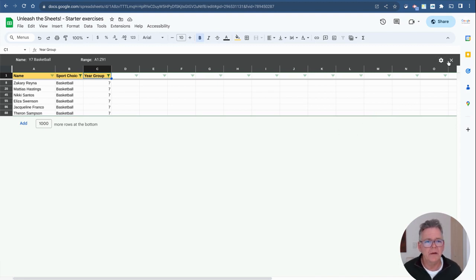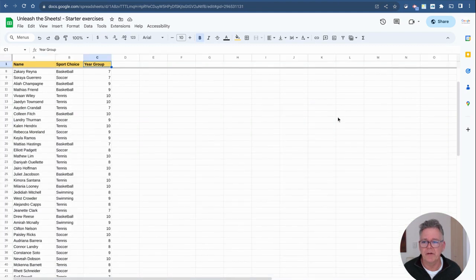Now, let me just unfilter everything again, because I want to finally leave you with this idea of something called a pivot table. This looks complicated, so when you see this in the next minute or so, please don't turn off and go, oh, I could never do that, right? It's really easy once you understand it, but I will admit that it looks confusing to start with.